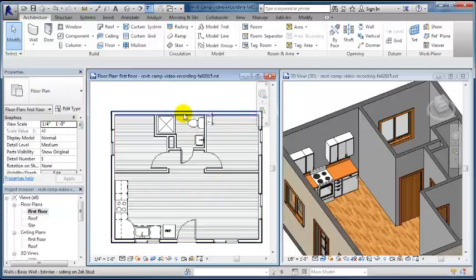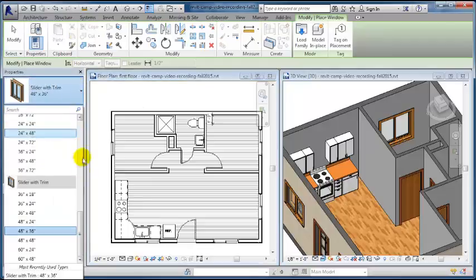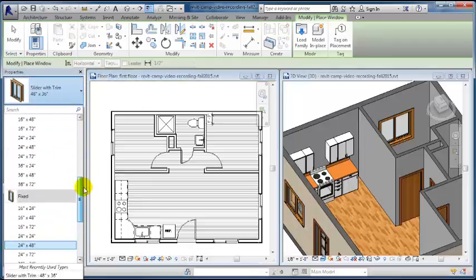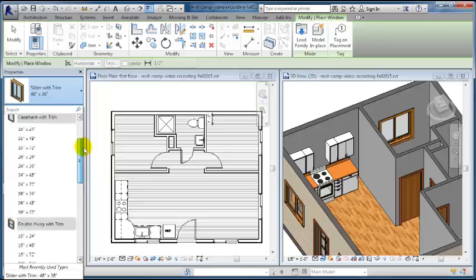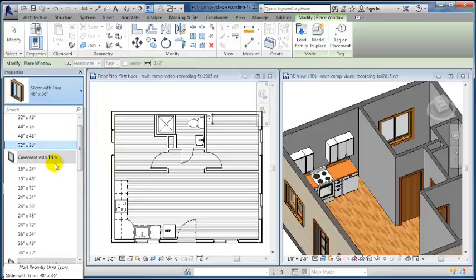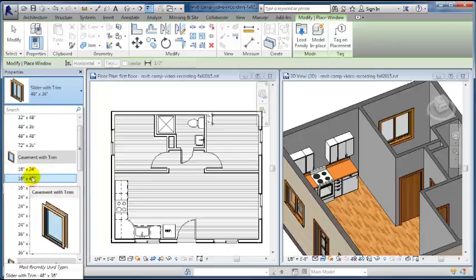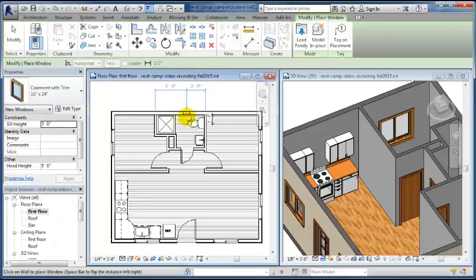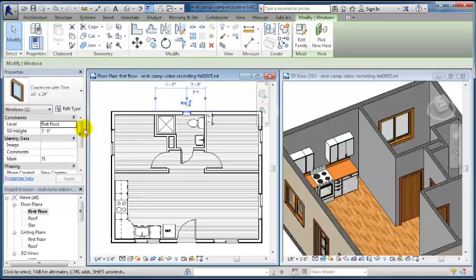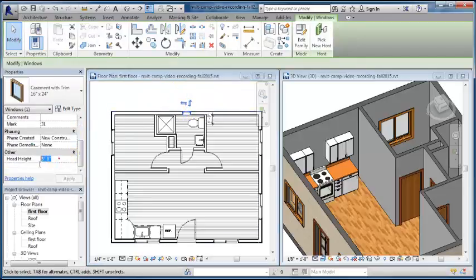Now I have an opportunity to put that little window right here. So I'm going to go back to Windows, and I'm going to look for a window that's similar to the one that was shown in the drawing. The 16 by 48 or 16 by 24 might work. So I'll put that back here and ensure that the head height is at the 6 feet 8 inches.